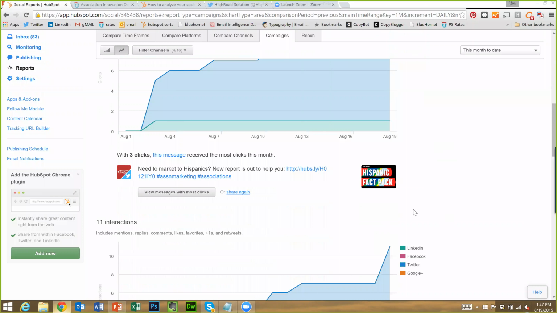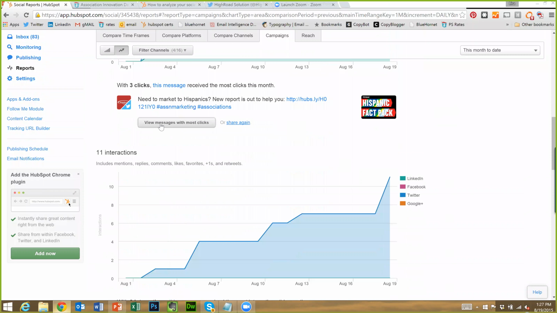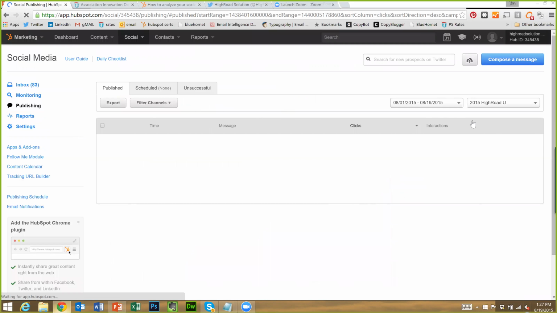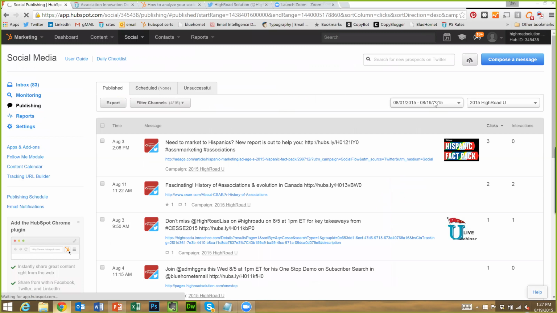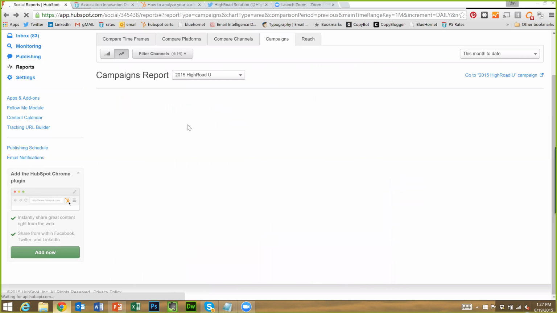Honestly, July and August are not big months for us or for most associations, so this isn't really a surprise. It also shows you which message received the most clicks. Coincidentally, it was a Market to Hispanics tweet that we put out. Then you can view messages with most clicks. This has a date range here, and you can obviously widen that, which I'm not going to do right now, because that would take more time than this demo allows.